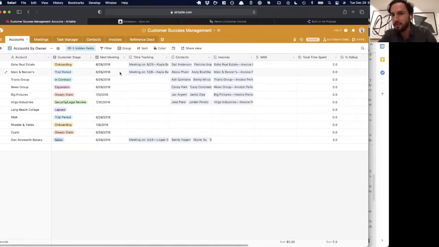This is just the customer success management template from Airtable. It's a fantastic template. And I wanted to turn this base into a Postgres database so my developers could build on it, or I could integrate it with other tools that work with Postgres. Let me show you how you would do that.